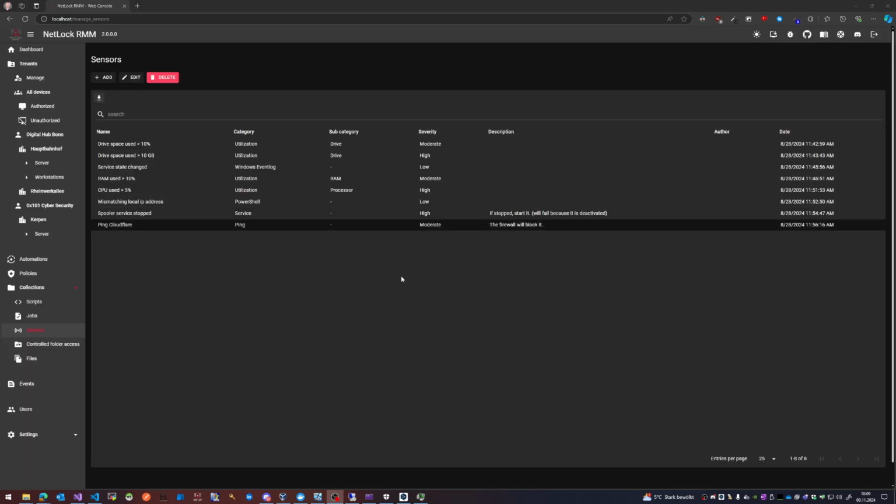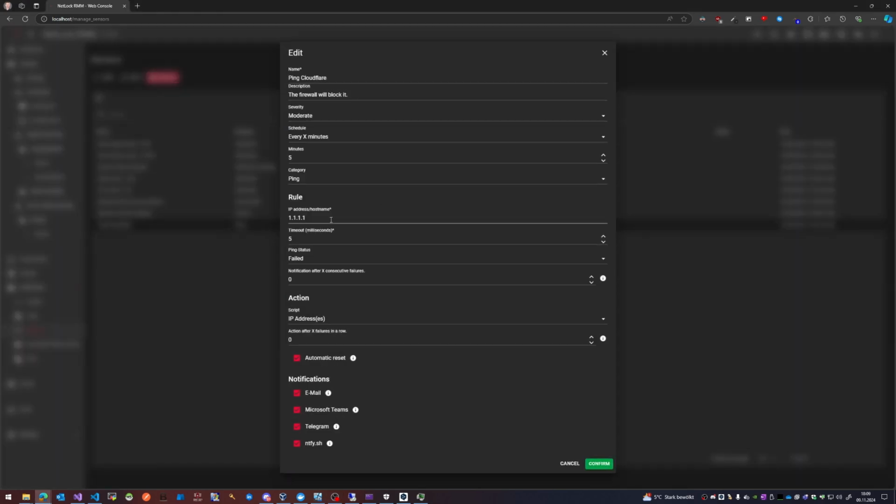The last sensor type in NetLock you can currently define is the ping sensor. If you open it up, we can see under the rule the IP address or host name, depending on what you want to check. Then you can provide a timeout. That depends on your server configuration, how long you want to give it until it will time out. Then on what condition you want to let the sensor trigger.